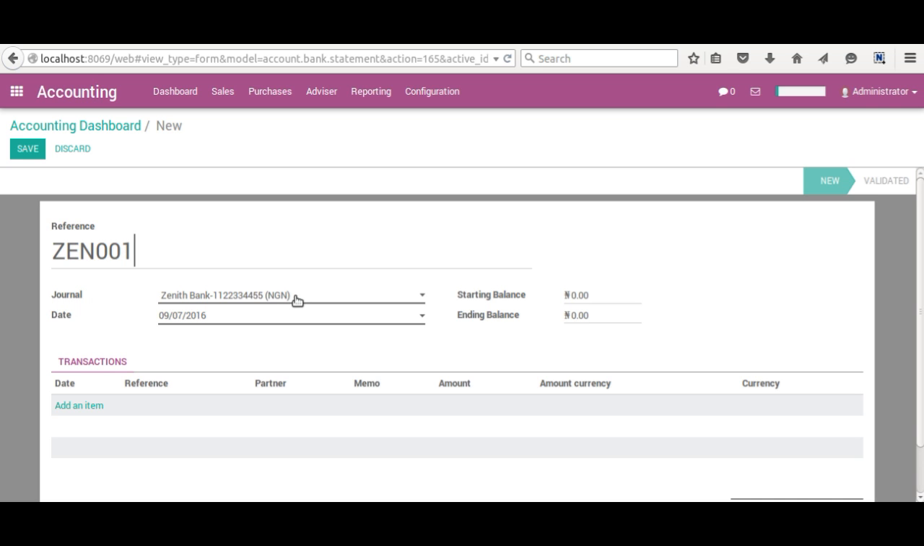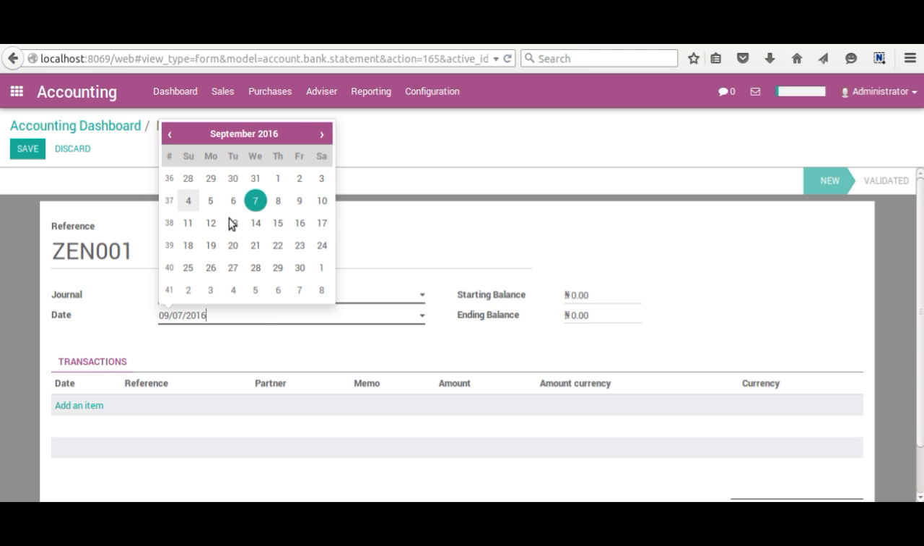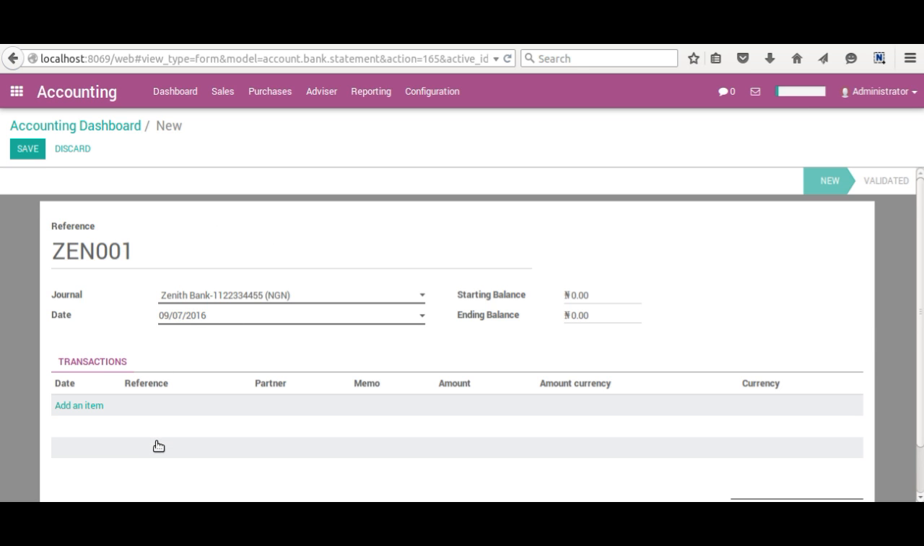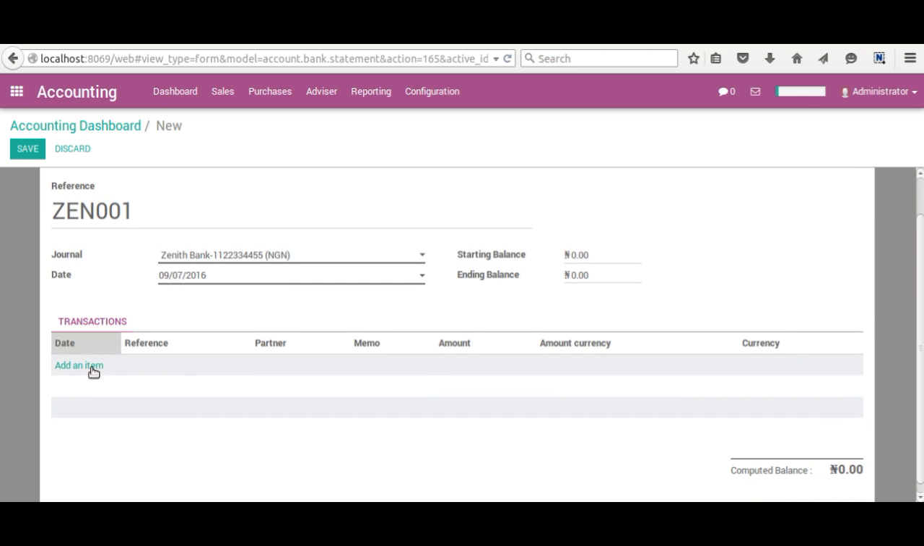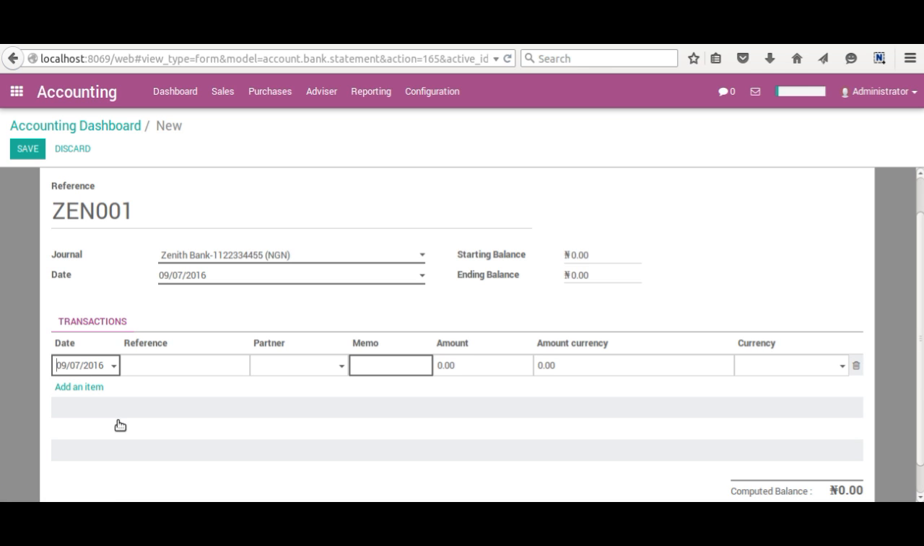You can see the journal will use Zenith Bank. That's the date of the transaction. Obviously, it defaults to the current date. If you don't like this date, you can change it. Just click in this field and choose the exact date of the transaction. But we will use today's date for this transaction. And then on the transaction lines, we can start to enter items. Even though this is a form, each transaction can be booked with its own specific date. So we start with that date.